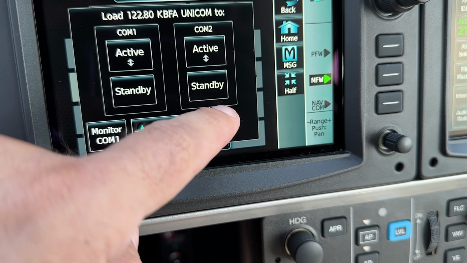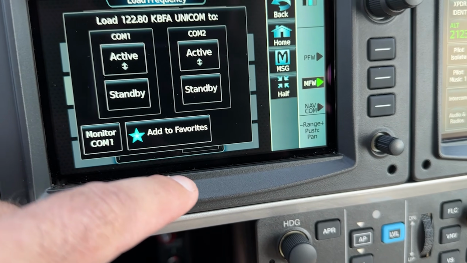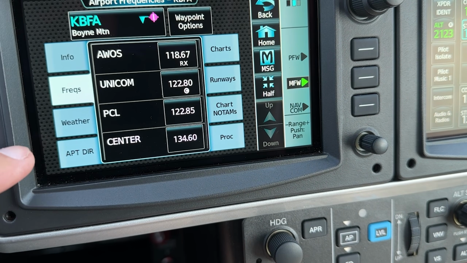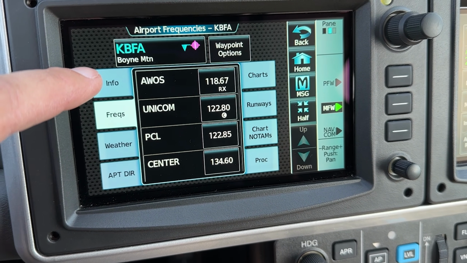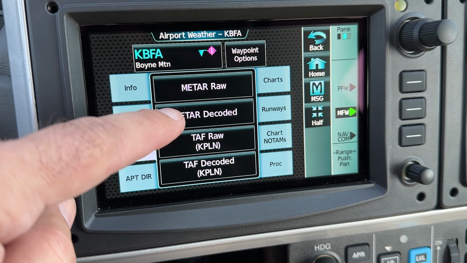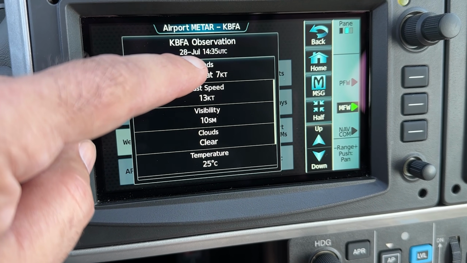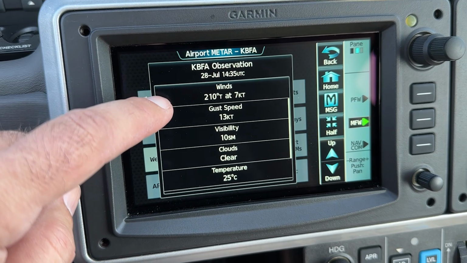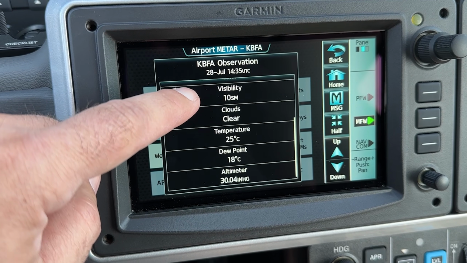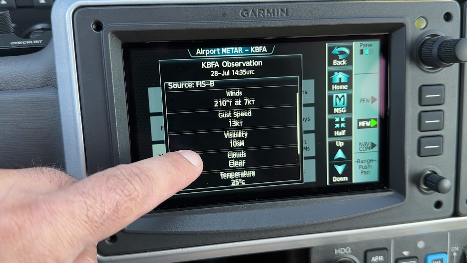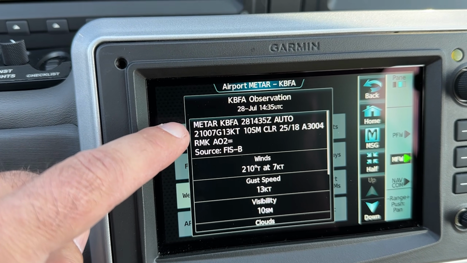You can load comms either into the active or standby, either one. You can pull up the weather. It's the METAR decoded. You can see when it was last posted. That was 14:53 Zulu. I look at my watch and it's about 1400. And it's got all the information that you would need. At the very top is the raw data. So, you know, make sure you still understand that.